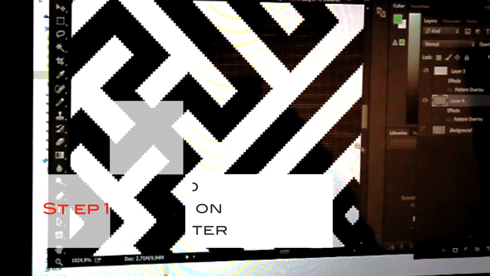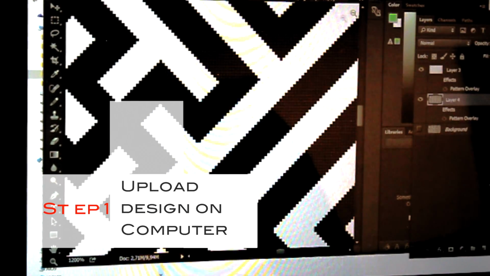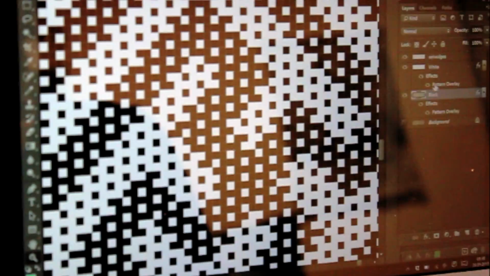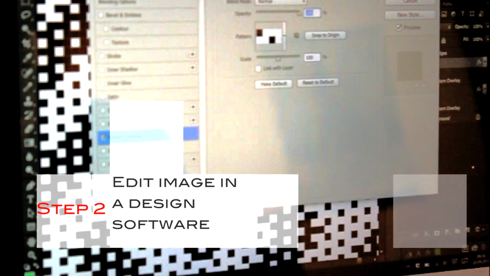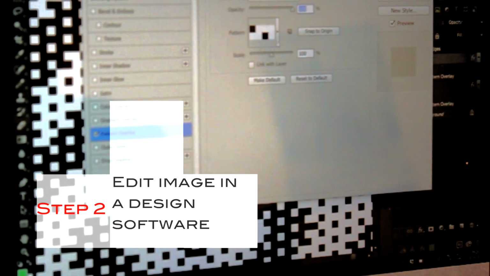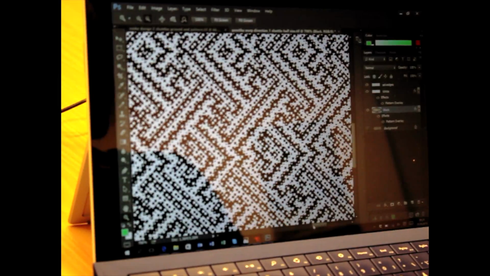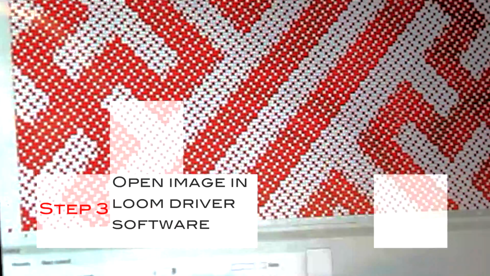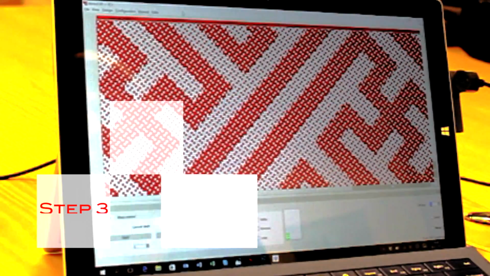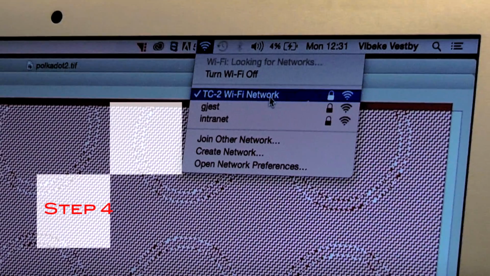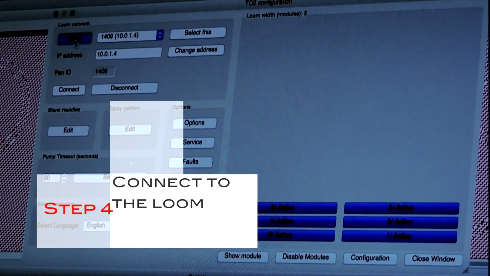The process starts with uploading a design on your computer. You either create a design from scratch or choose an existing one. Then edit the design according to the kind of fabric that you want to weave. This can be done on an industrial Jacquard program or an image processing program like Photoshop. Now open the edited image in the Loom driver software, which we provide along with the loom. Then click to connect the TC2 software to the loom and start to weave. From this point on, the loom takes over.